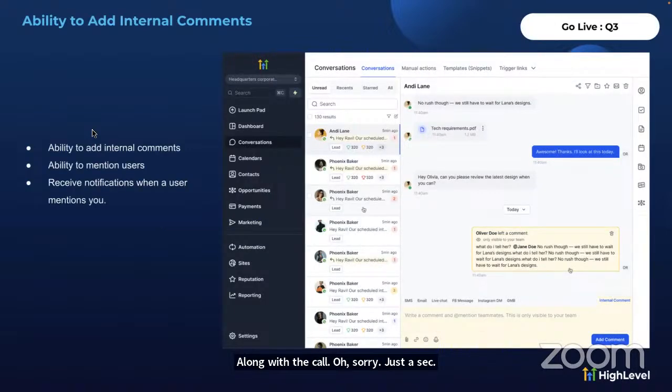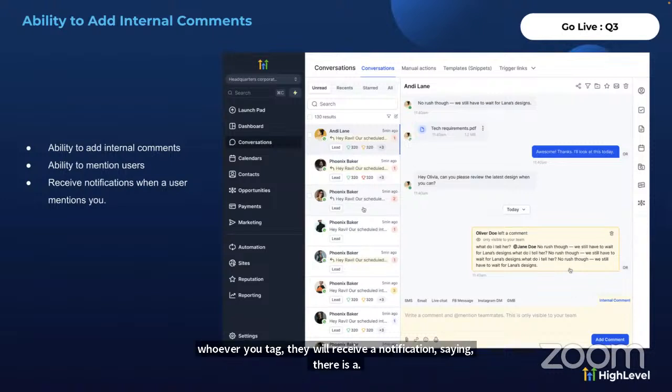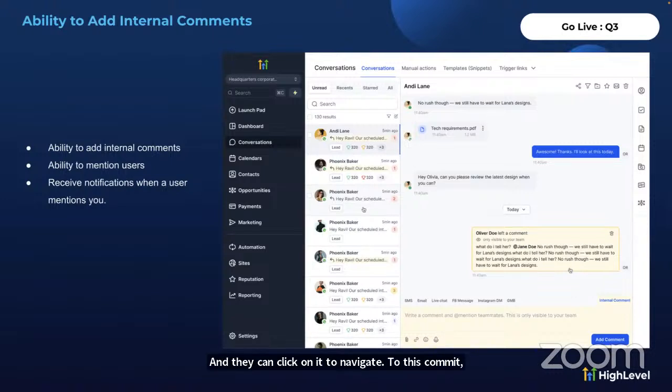Within the CRM itself, you can just switch to the internal comment section, type in a message, and also tag other users and send the message. This internal comment will be visible only to the account users, and this is not sent as a message to the contact. Whoever you tag will receive a notification saying there is a comment where you were mentioned, and they can click on it to navigate to this comment and look at the comment that is mentioned over here.